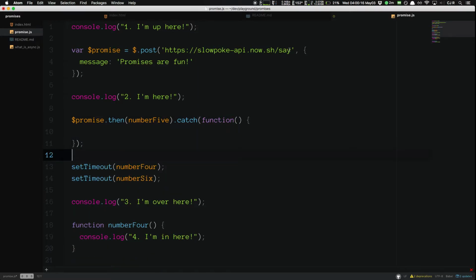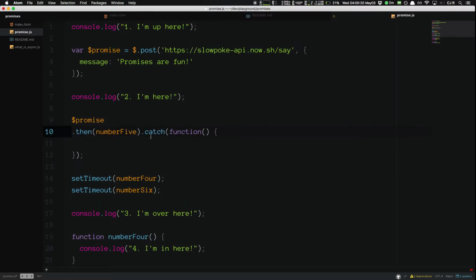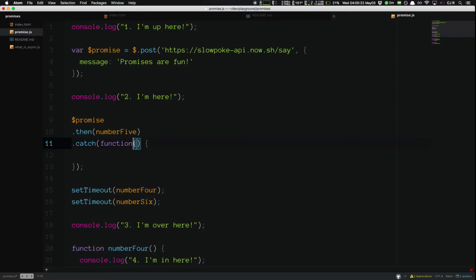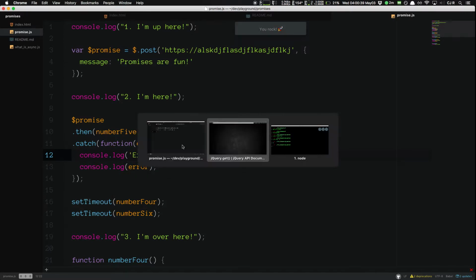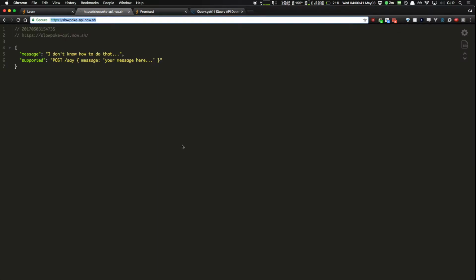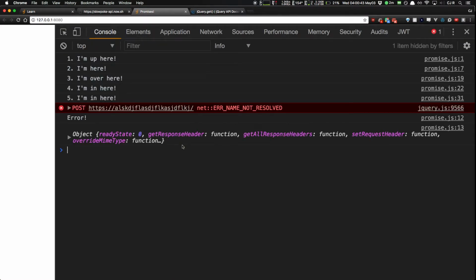Actually, I can show that too. We're out of time, we gotta get out of here though. But the idea is if the promise had some sort of error, we could see that error in the .catch. So let's say I make a request out to some site that doesn't exist. This catch is going to get called. Oh, it's an error.